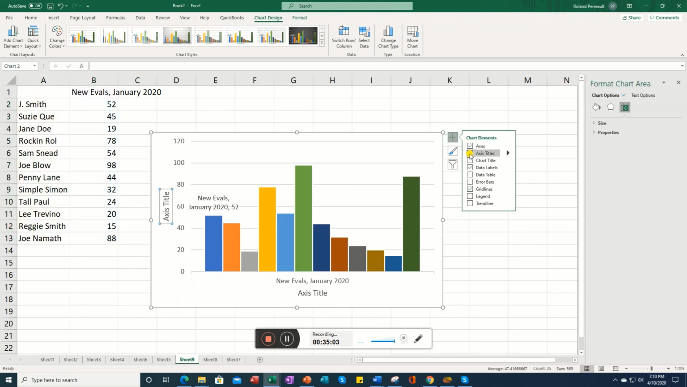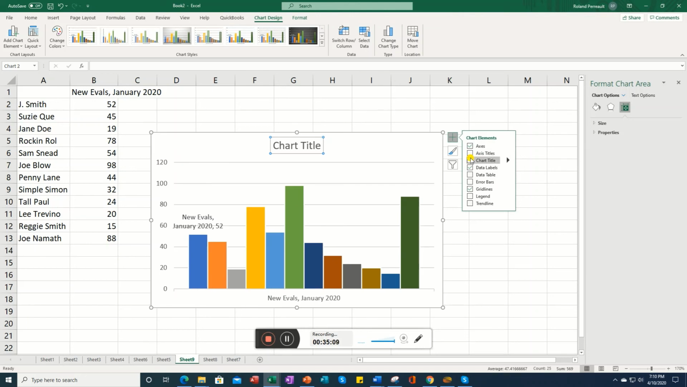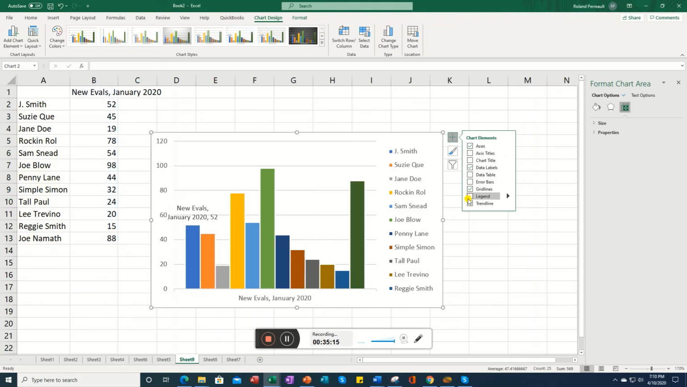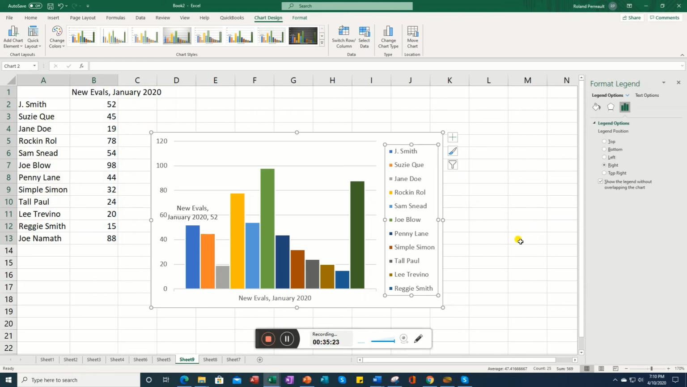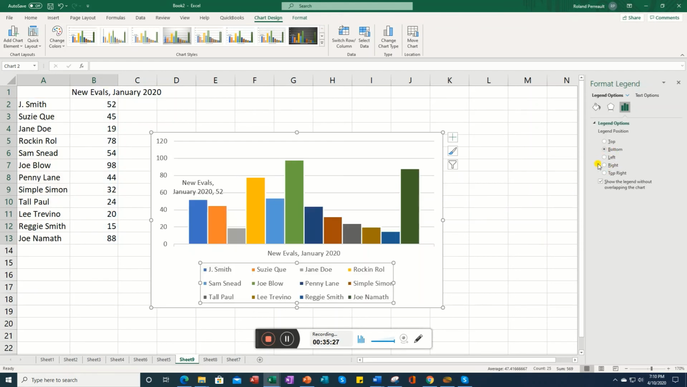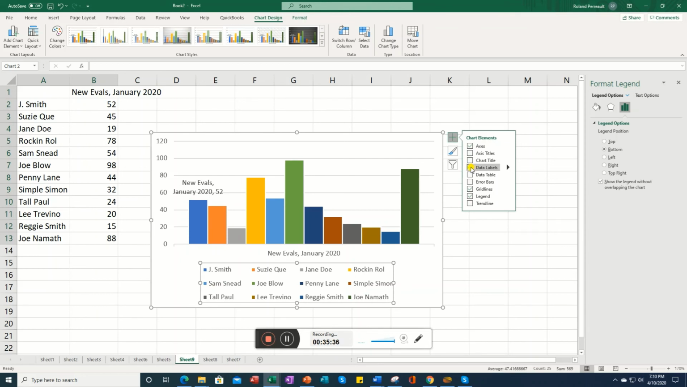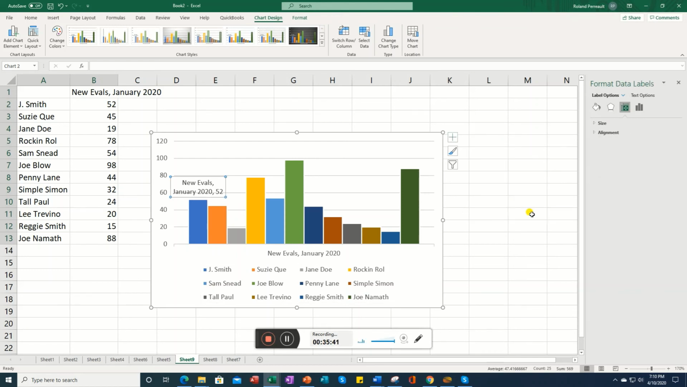We need to know who's who. So our legend, let's put that in for now so that we know who's who. And we could decide where we want to put that legend. So right now I'll put it on the bottom. But also we had the data labels. We could do more options with this here and choose what we're going to use.